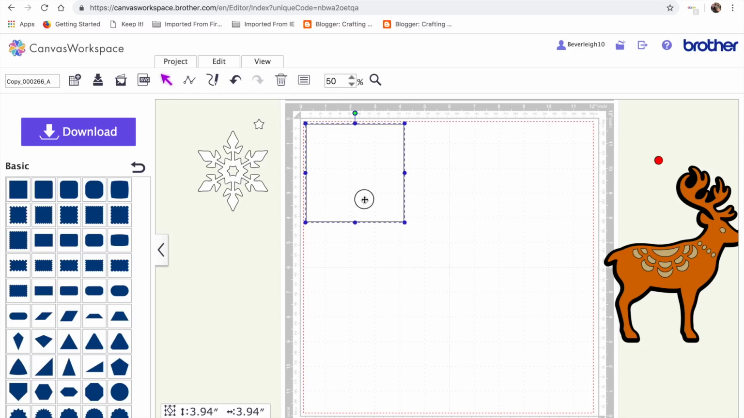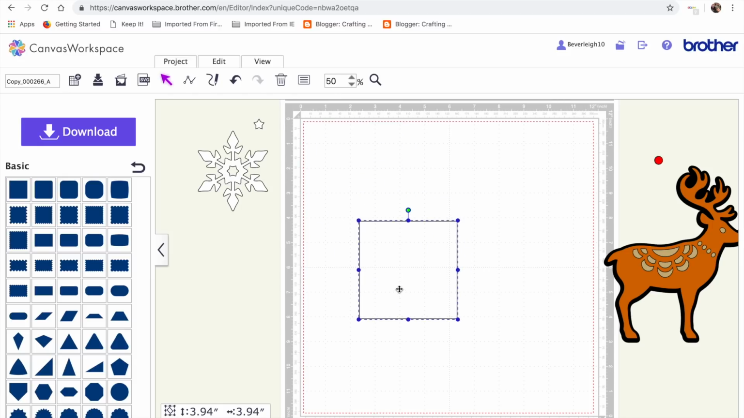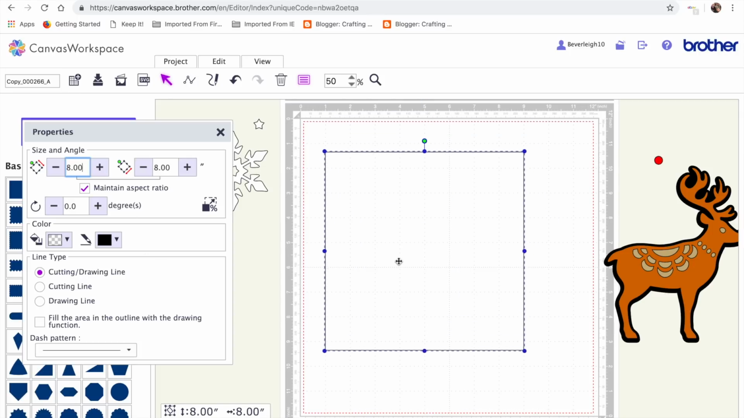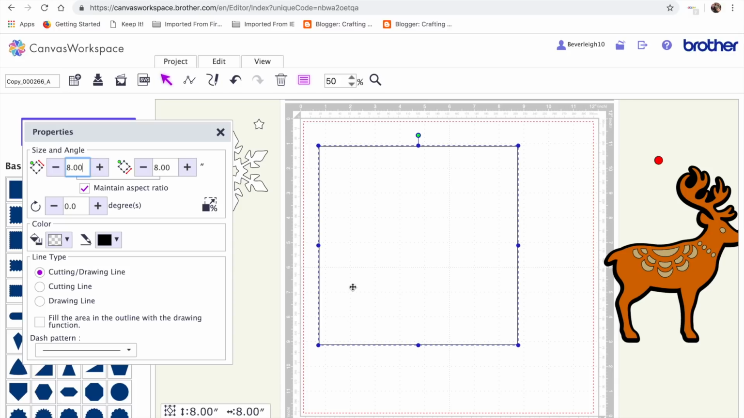So I'm going to start off by bringing on a basic rectangle, well square actually, and I'm going to resize it to 8 inches by 8 inches. Do that by maintaining the aspect ratio. So what we're actually trying to achieve here is an 8 by 8 card, which will be actually, when we fold it in half here, a DL size card. So it's going to be 8 inches long by 4 inches high, and it's going to be a tent fold.